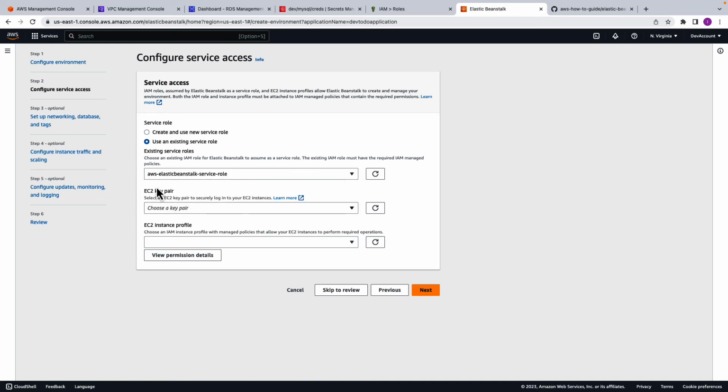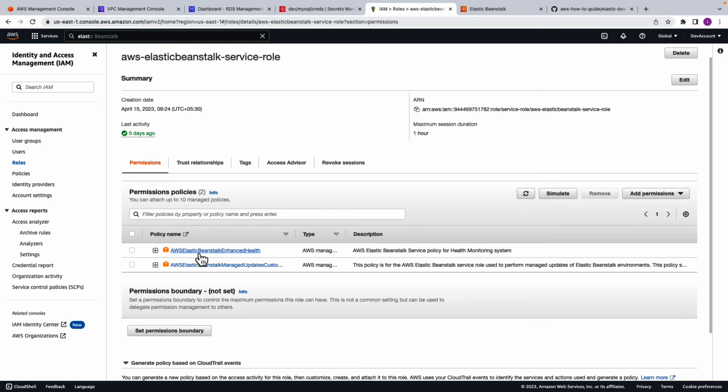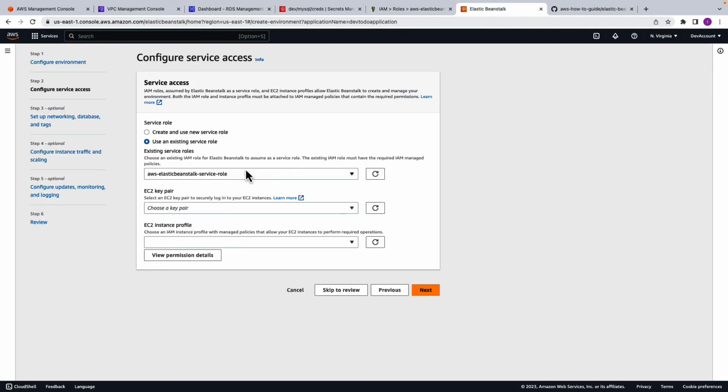Just to show you what permissions this service role contains, let's go back into IAM roles, and this one over here, AWS Elastic Beanstalk service role. Essentially, it contains two managed policies that allow for health monitoring and managing updates on the Elastic Beanstalk environment. Okay, so that needs to be selected, or you create one from scratch. So you allow Elastic Beanstalk to create it for you.